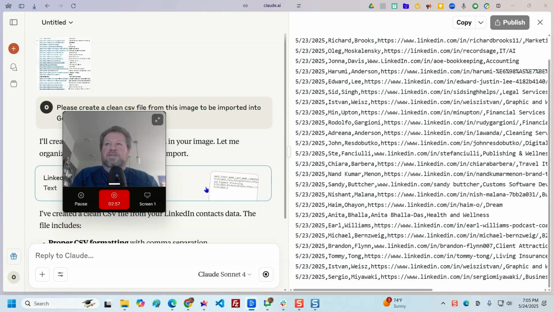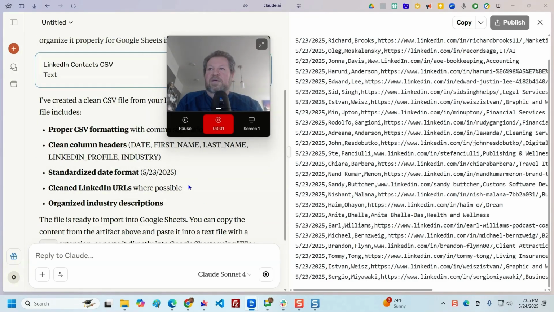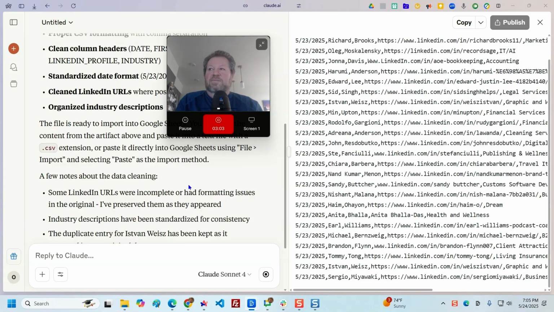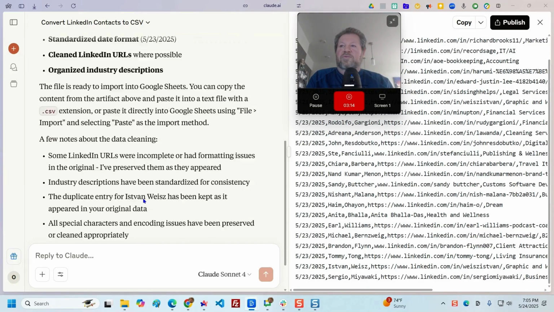And it says now that it has created the file. We can just basically import. Paste as the import method, okay. So it basically gives us full instructions as to what to do here in Google Sheets.